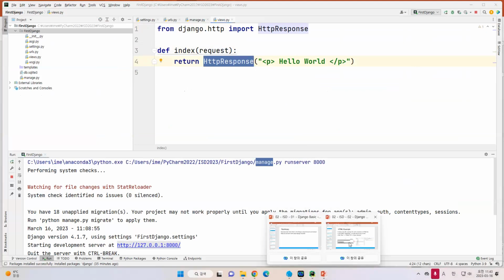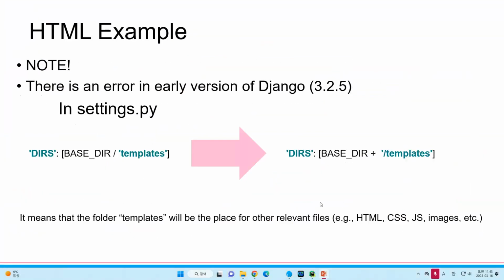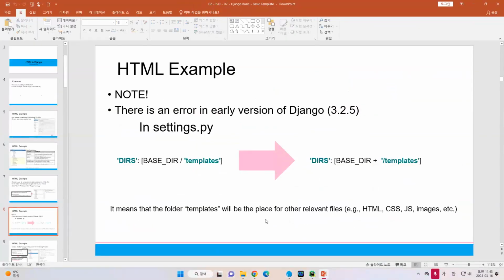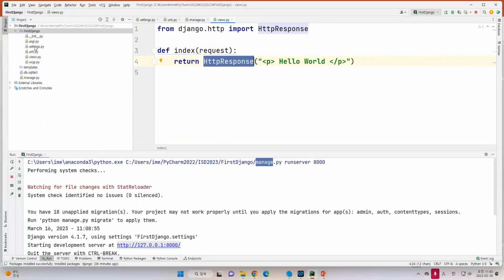After we set this view.py, we need to check the files that you want to place. In the early version of Django, I think you use Django 4 point something, but I'm not sure if you are using an old version. If you use an old version, there might be some errors in settings.py. So let me show you. In the settings.py, you can open the files.